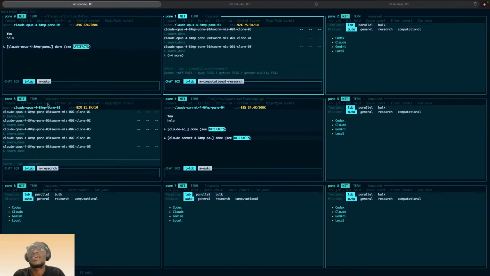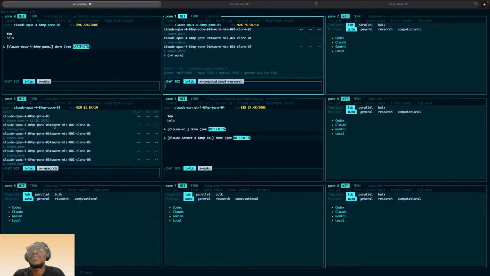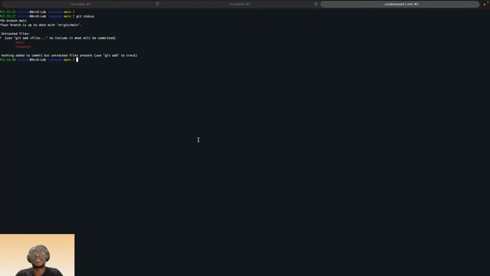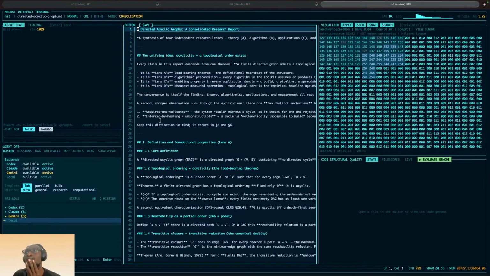So what's this? This is loop seed. We did DAG. This is DAG. Which one was it? Where was it saved? I don't know. It has to be. Oh no, that's a problem. Research. Oh, I ran it differently. Okay. DAG, a synthesis of four independent research lines.